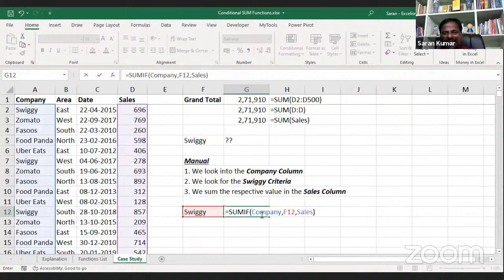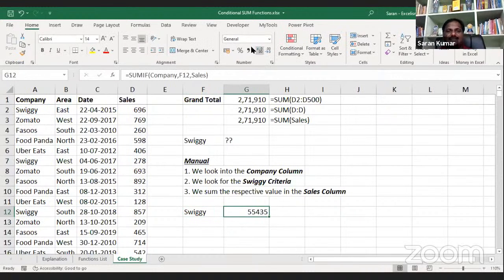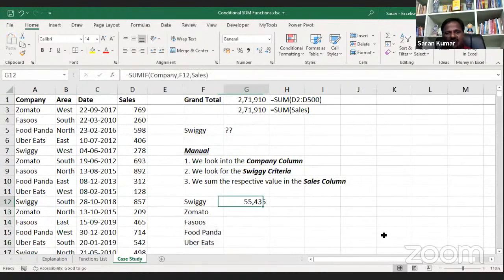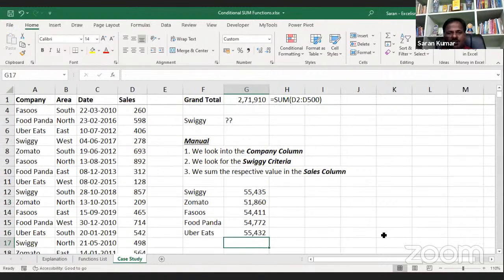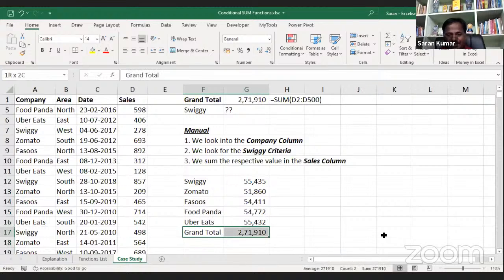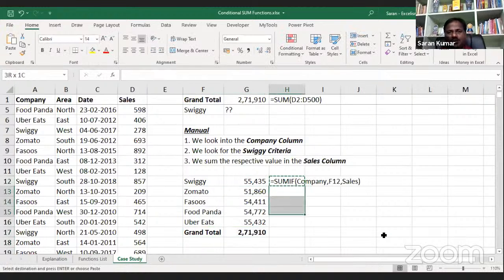Let me tell you in a very plain language to the Excel that Excel, could you please look into the company column for this criteria and total the values in this column. If I enter, it has to give me the correct answer. Don't confuse. Now, if I take another 4 values, if I copy and paste below, this total must equal my grand total, not even one mistake. Absolutely the correct total, we got it.